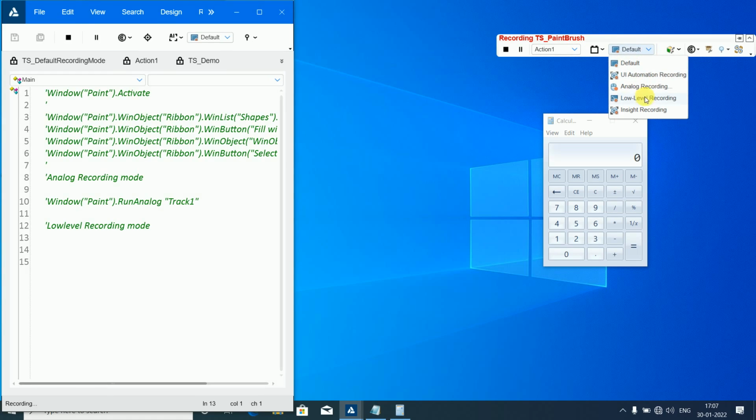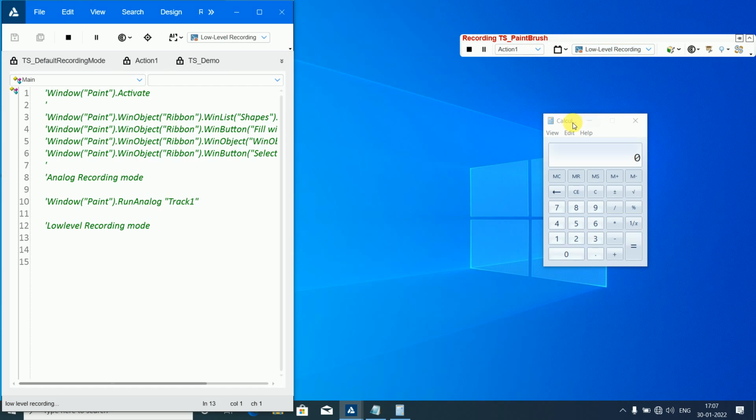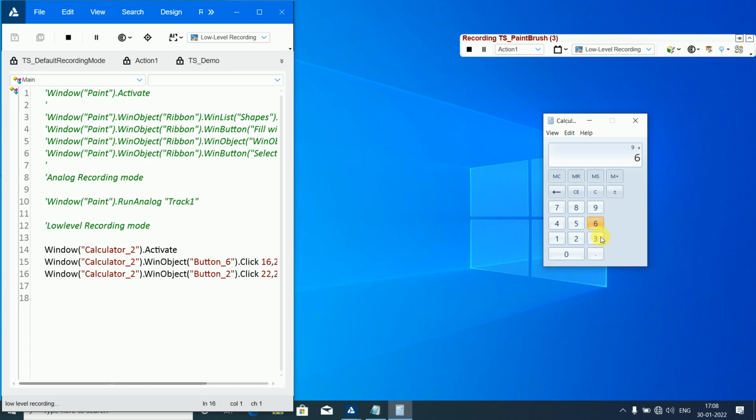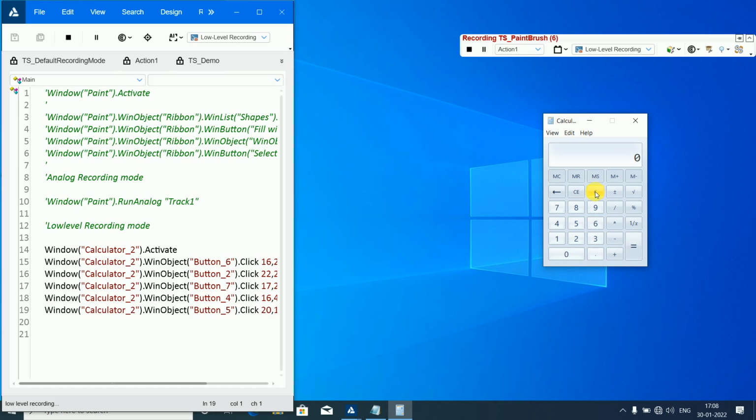Let me go to the low level recording mode, and I'm going to highlight it. When I click on this highlight button, you can see that the calculator is activated, and I can perform any operations. For example, 9 plus 6, anything you can perform, and just clear it out. Okay, this is done, and let me just stop this. We are in the low level recording mode.